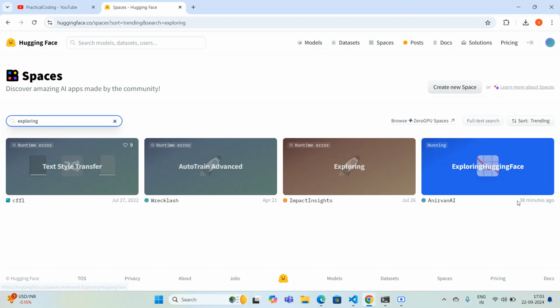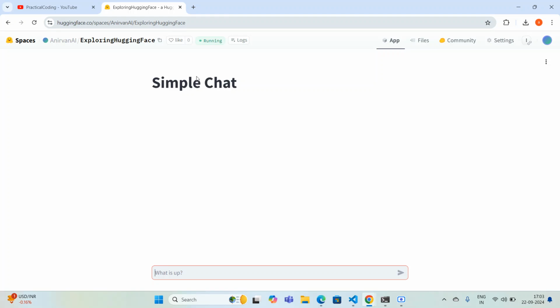You can see I deployed this about half an hour ago, 38 minutes ago. This is my space name, this is my account name in Hugging Face, and it is running. If I click this, you can see the status is running, and it is loading the application. It will take a few seconds, and this is the application we have built. So this is deployed in this path through Spaces.